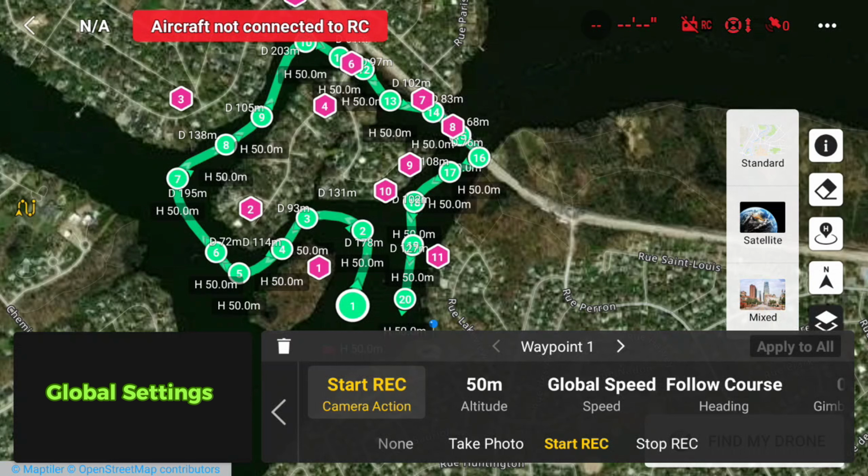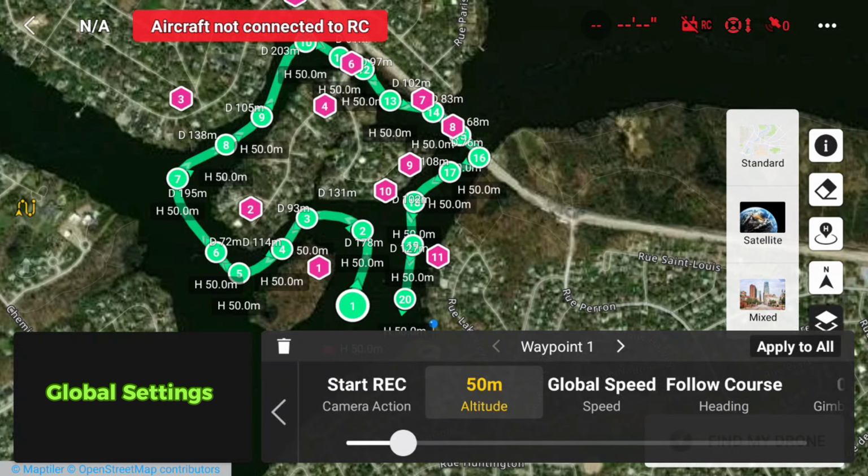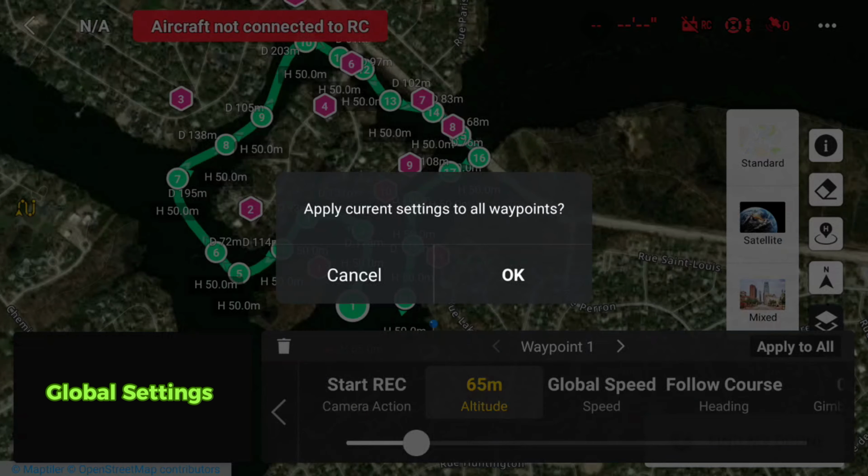We want the altitude for all these waypoints, increase that to 65 meters. Right there. And I'd like to apply that to all my waypoints. So I'll click on the apply to all on the top right corner of our waypoint configuration box. And we'll say OK.